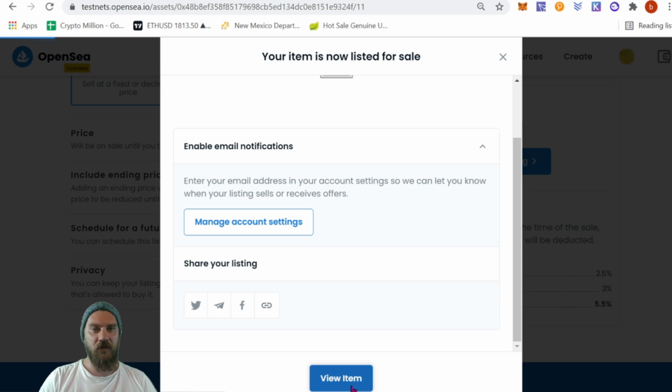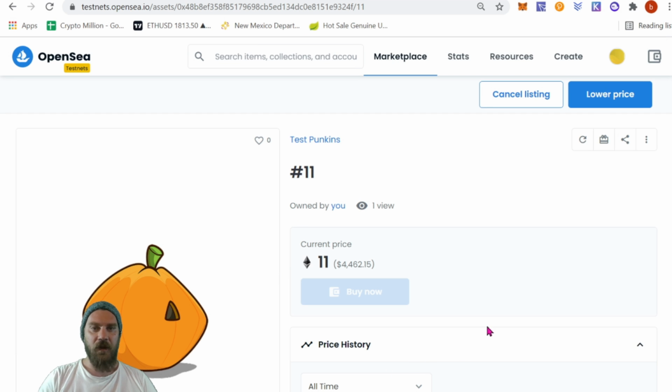So there we go. We can view our item that we just put up for sale. We can now see test pumpkin number 11 is for sale for 11 Ethereum.